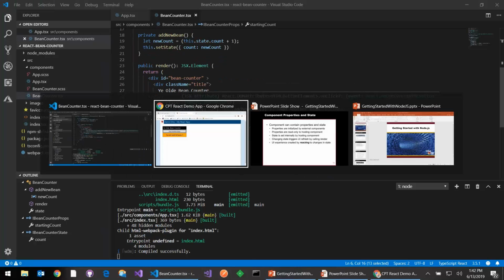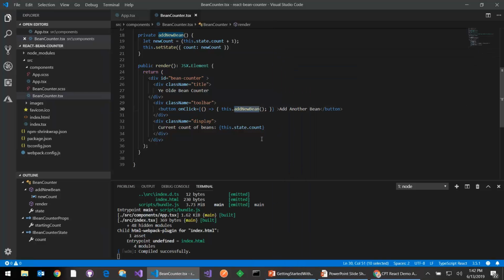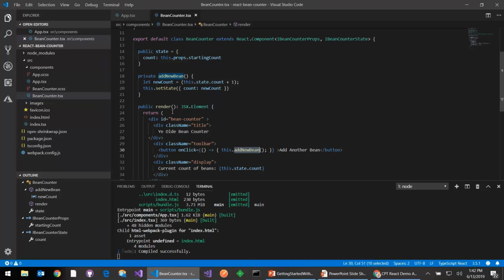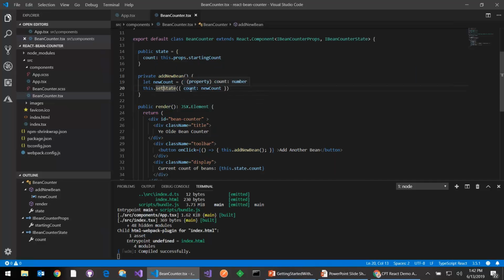And notice that we have this event handler. When I click on this button, this event handler is going to run, and it's going to call this method called addNewBean. And the idea is that when addNewBean runs, it's going to change the state. So this code will say set state, and note that if you have state that has 10 properties, you don't have to reassign all of them, just the one you're interested in setting a new value for.